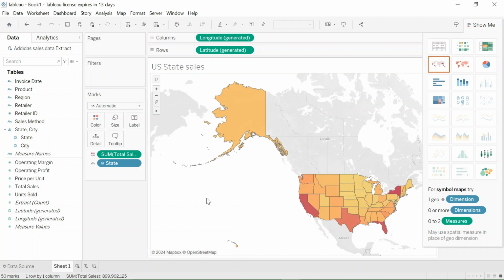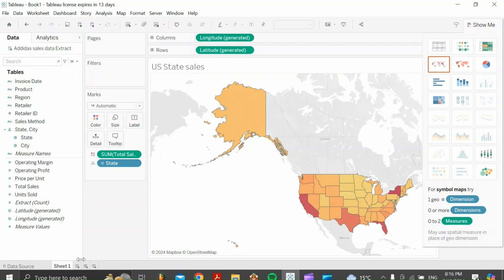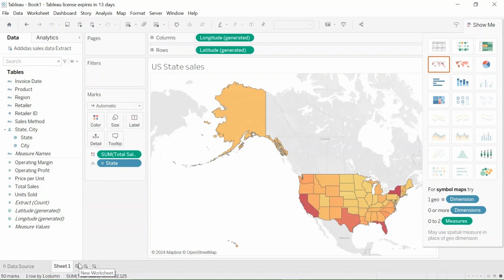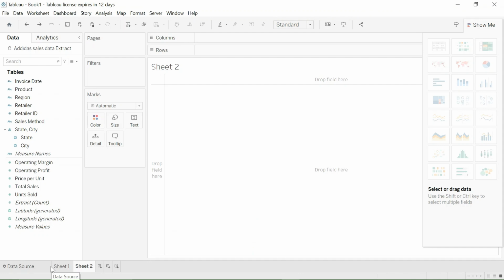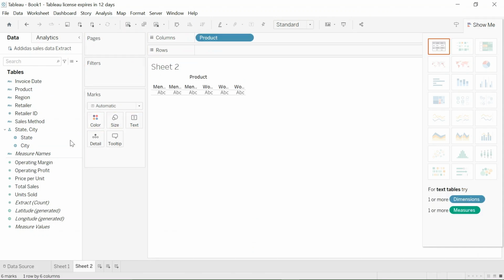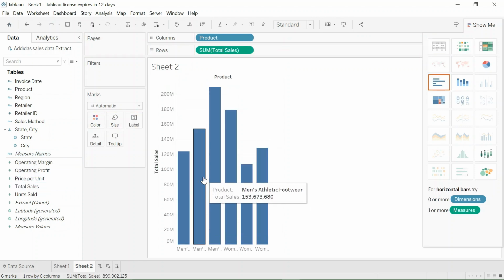So I'll just move to the next. I'll open a new worksheet to create my next chart. Our next chart is going to be product sales. So you move your product to the column, then the sales to the row. Okay, so this one gives us this graph.